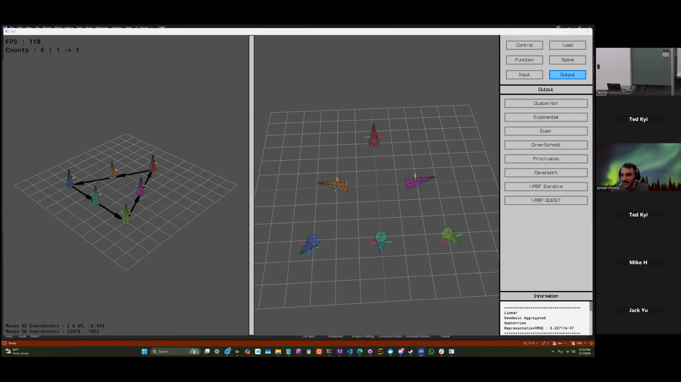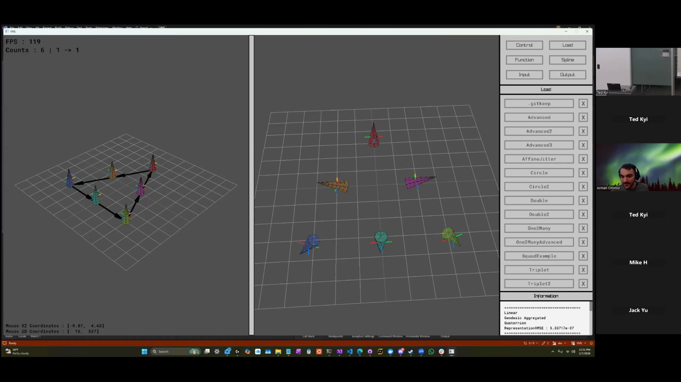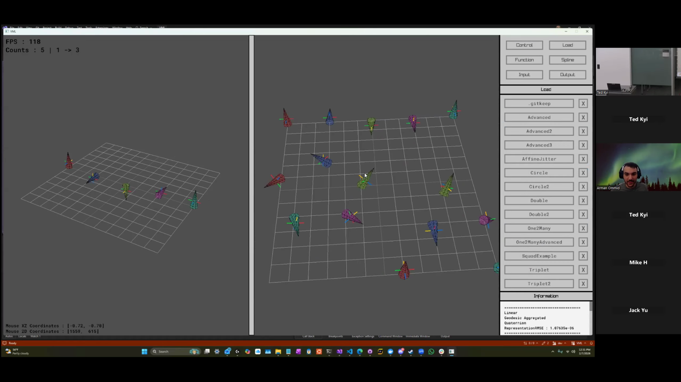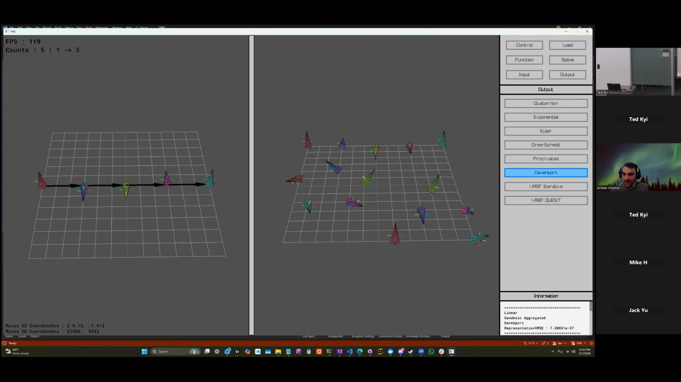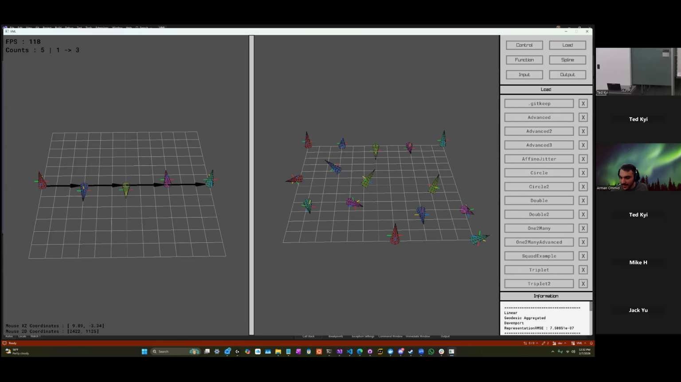Okay. Moving on. So here we have one input to one output. Now, if we want to do one input to many outputs, you can have that set up as well. And you can kind of see these interpolations look reasonable. And lastly, I will showcase many to many.